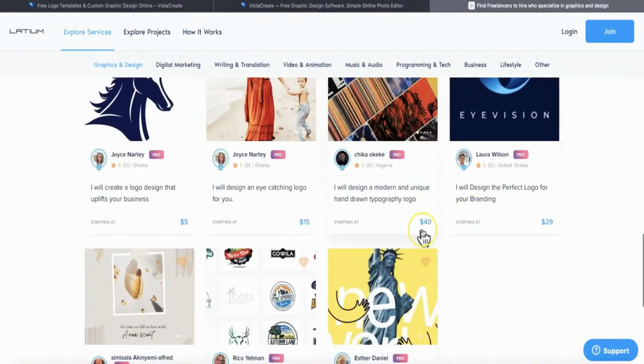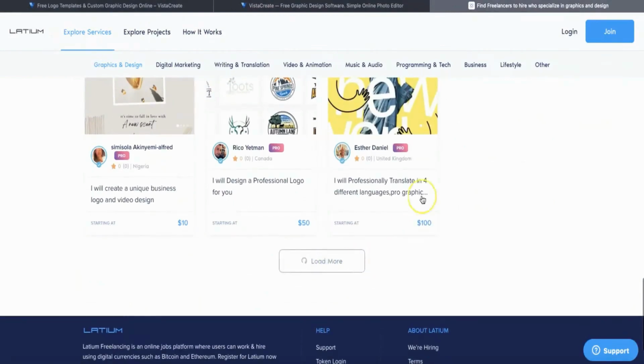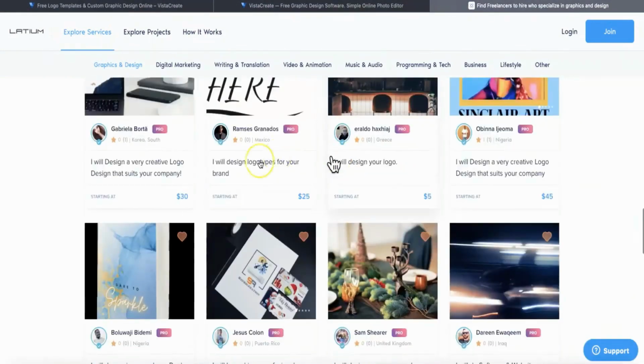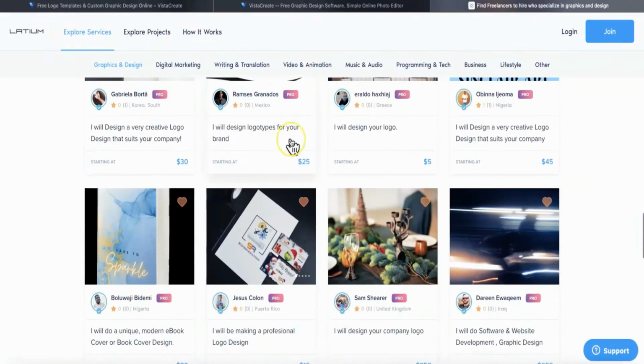I highly recommend you to try out this new method and start creating logo designs. As you can see yourself, this is a really good way to start earning extra money, and that's it.